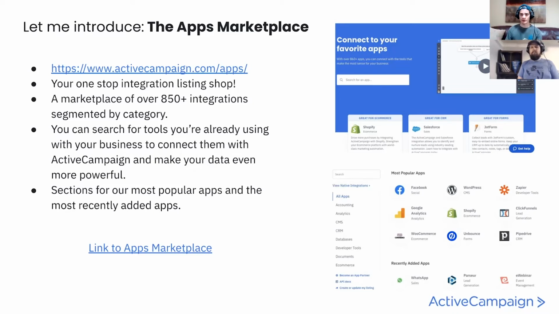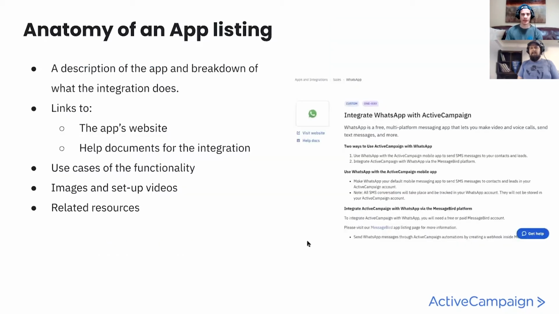So great call out there, and certainly a place where you can see all about it here. Let's get a little further into the marketplace. What are we looking at here? Now we're looking at an app listing.